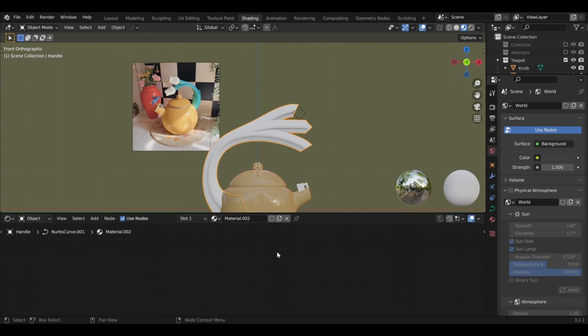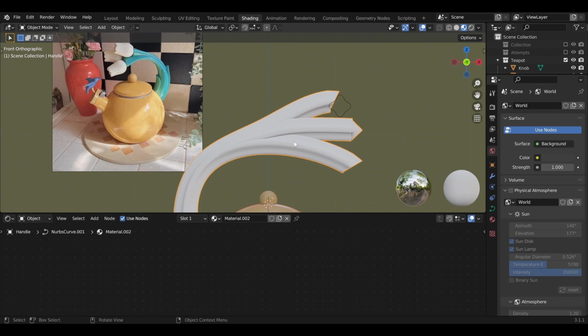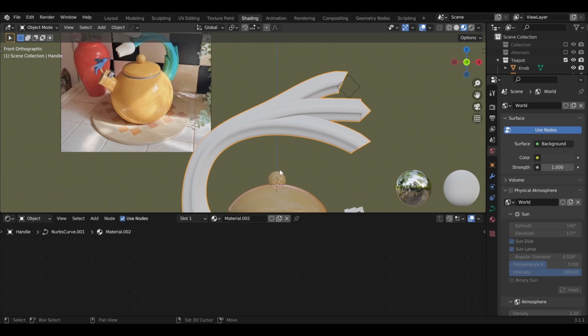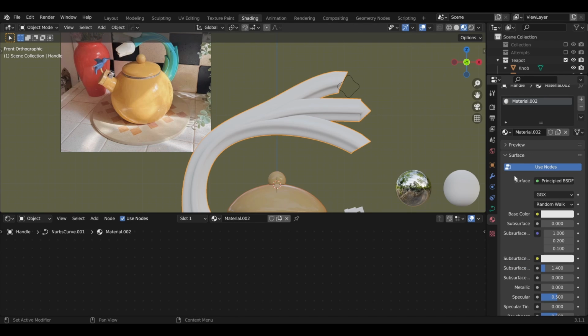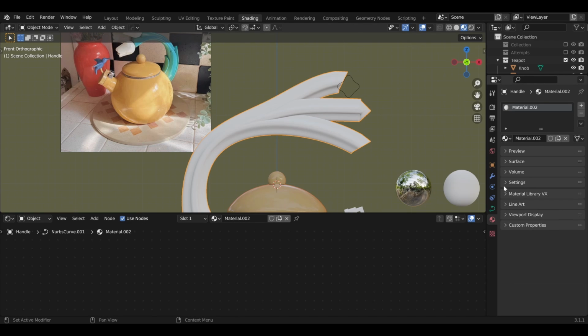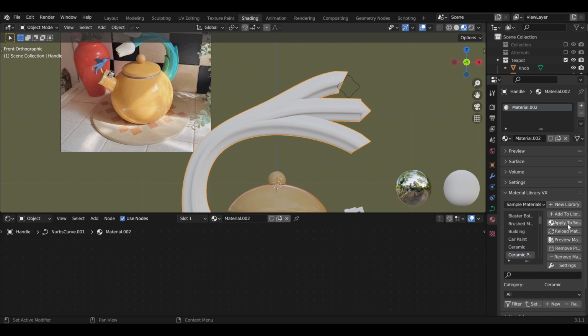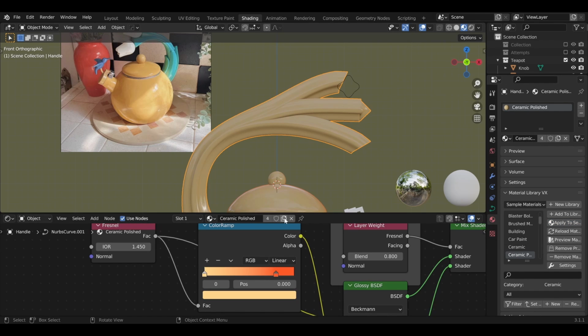So we Control Z'd until we got back to no material. And then we're going to apply the same sample material, apply to selected, and then duplicate that material here, rename it ceramic polished handle, and then change the color.